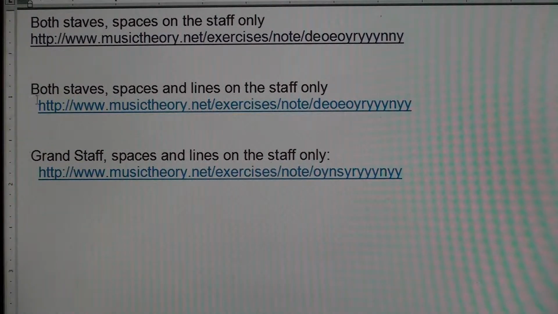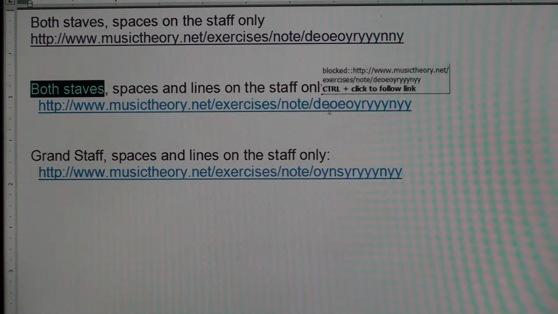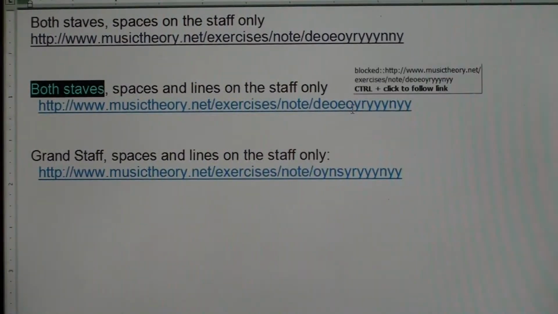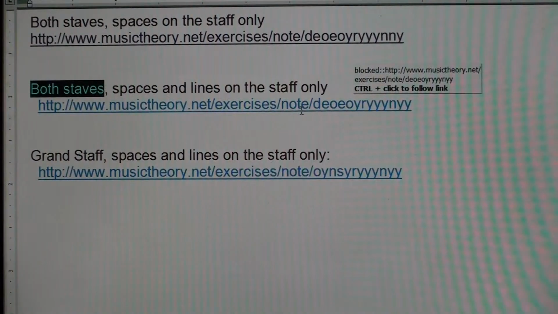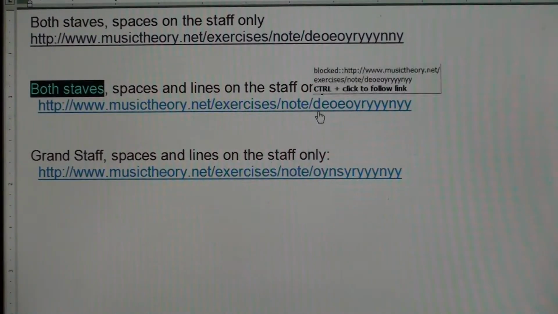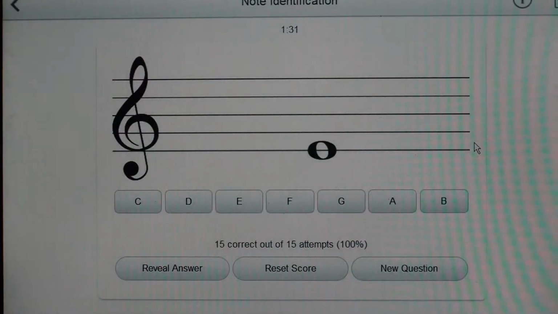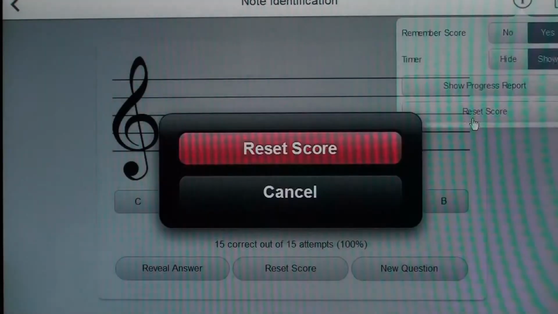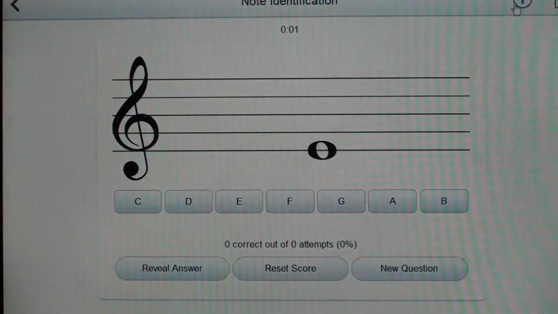So here is both the treble clef and the bass clef staff, spaces and lines, and it's the exercise I will send to you. I'm clicking on it right now, and it takes me to the internet and starts up our ever faithful game. Wherever we were last time, it knows we did 15 in a minute 35, so I'm going to cancel all this and reset the score. You could see in that window there was actually a progress report. Okay, so here we go.